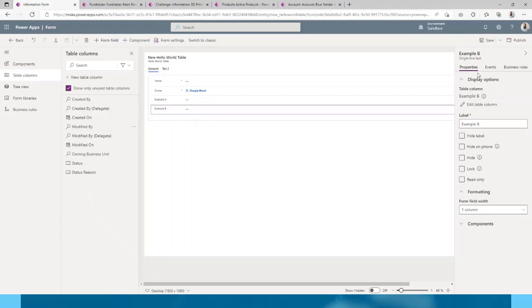So the next thing I need to do is save, and I'm going to publish this form. So now I'm happy with it. I've created my form. I've created whatever layout it is that I'm wanting to achieve. I've added my fields to this form. I'm going to save it, and then I'm going to publish it. And then this has updated the form on the table, ready for me to start using.